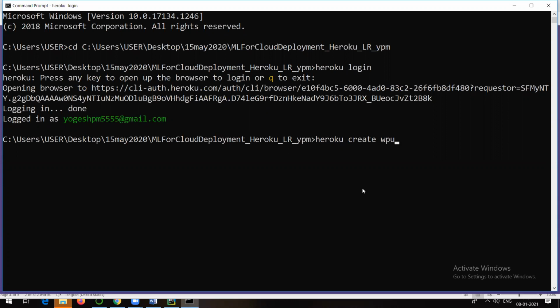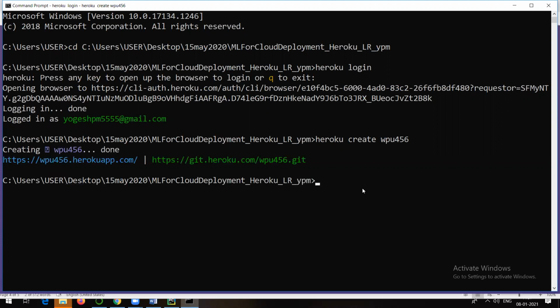Suppose maybe WPU456. This is the name I want to give to this particular application, and then press enter. If this name is available, no problem. If it is not, then it will show me here. Now see, it is saying creating done. And this is the name given to the application.